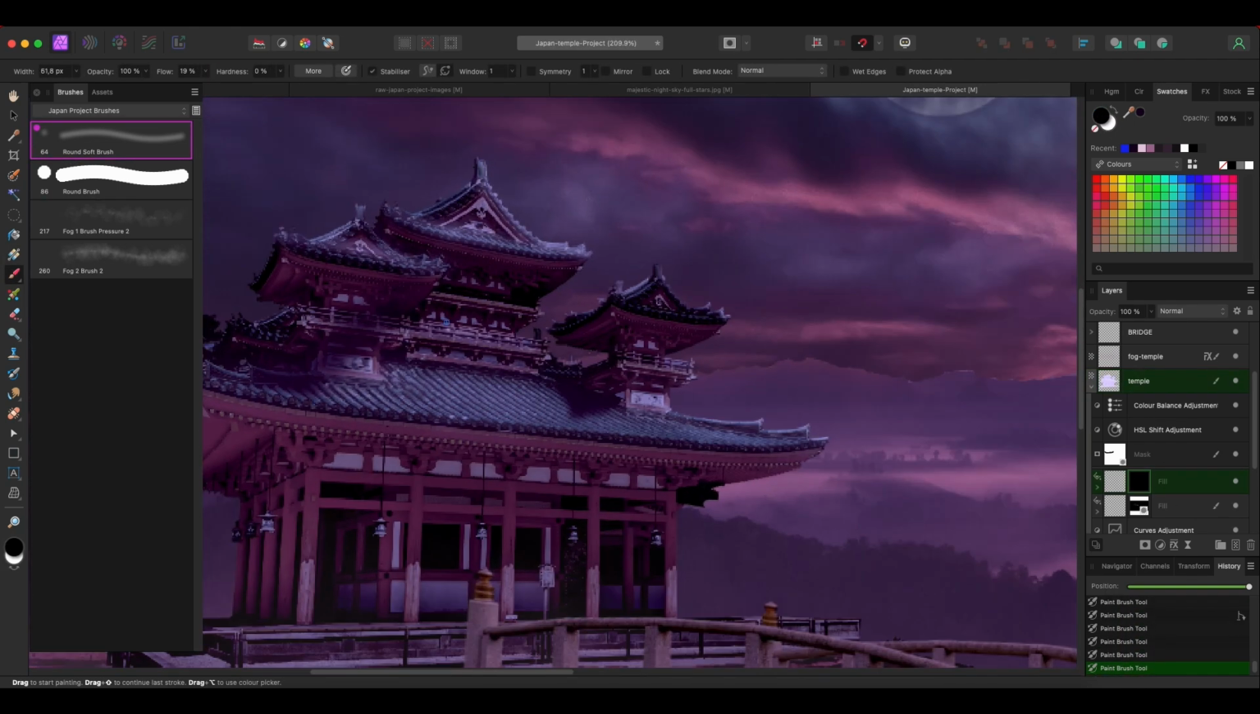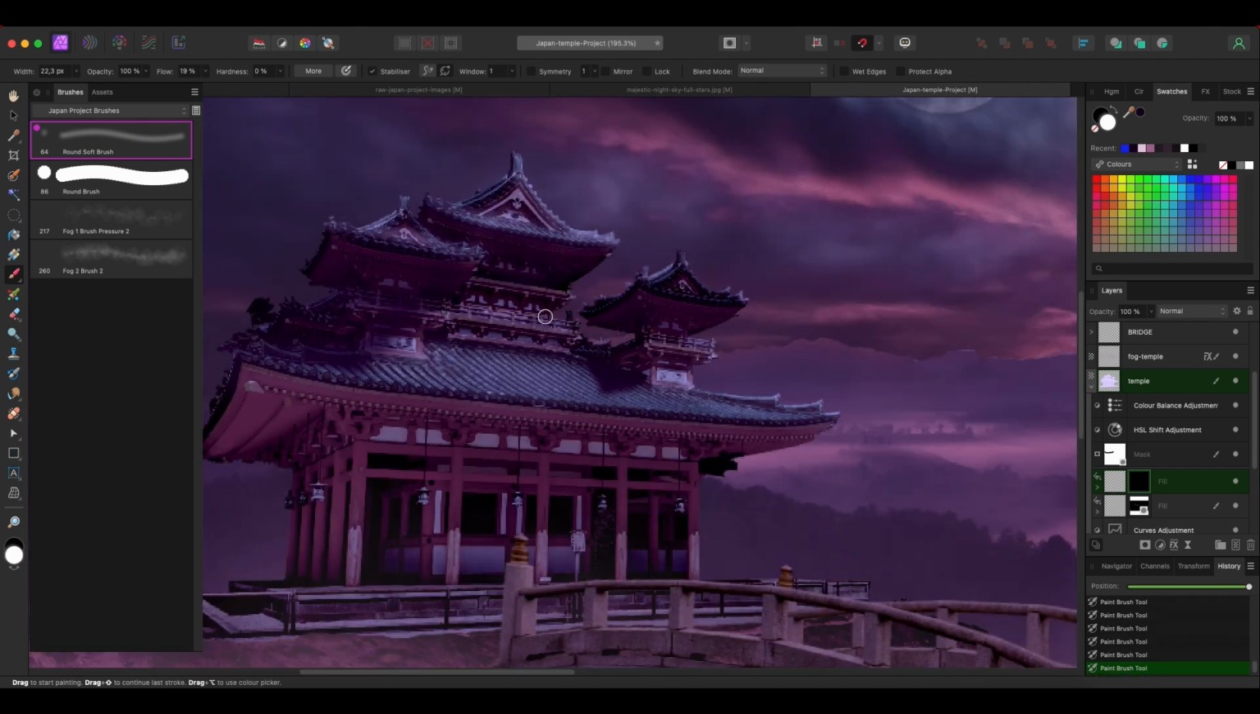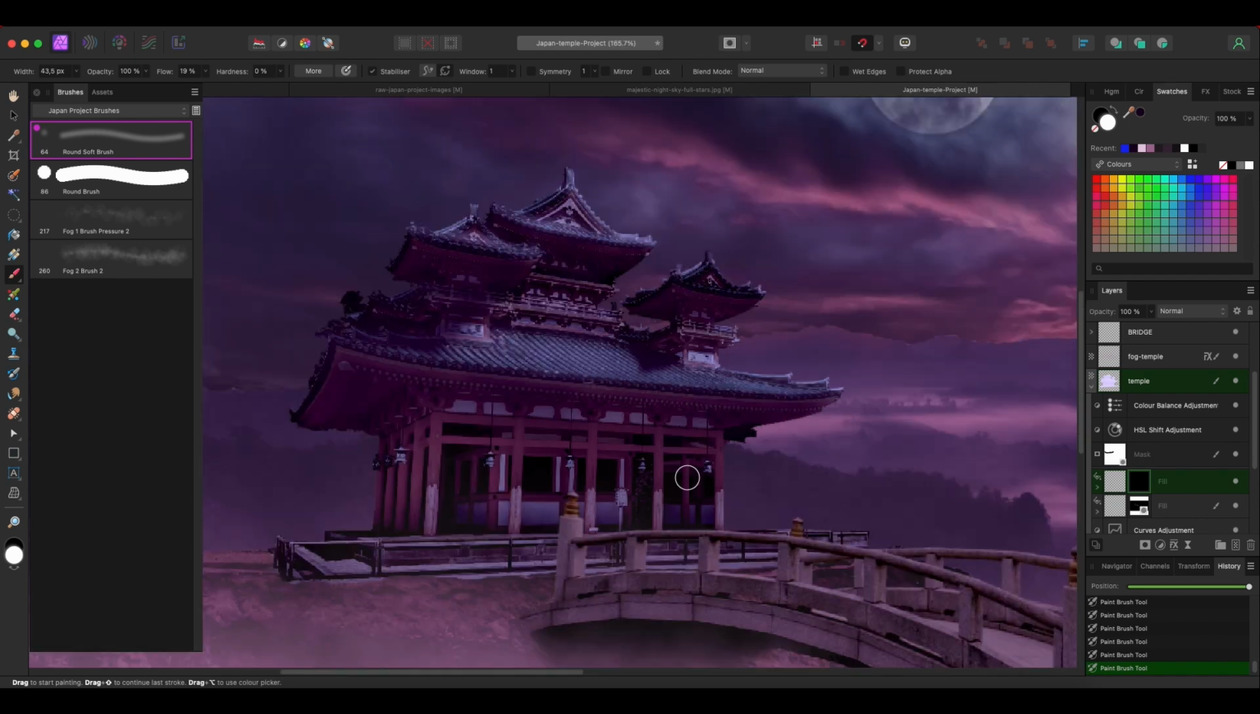Also, I added the shadows. For the shadows, don't use complete black. Just use some dark color from the image.